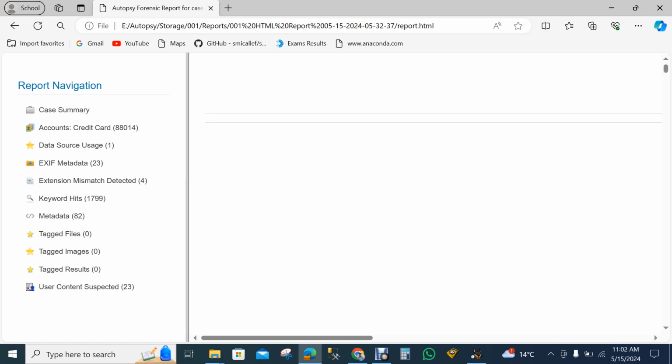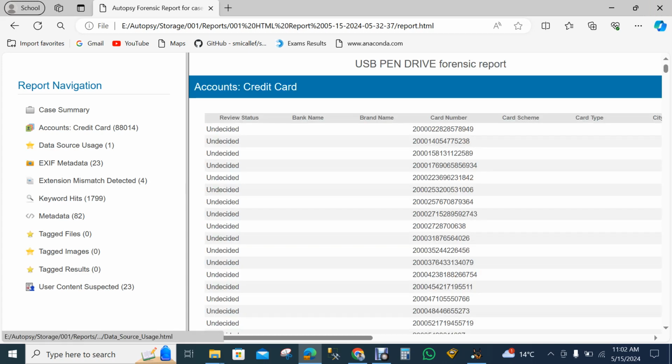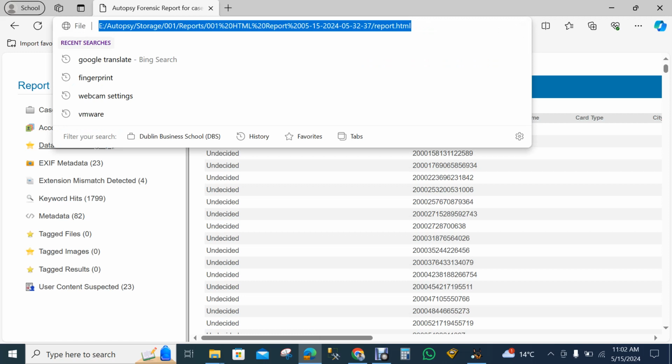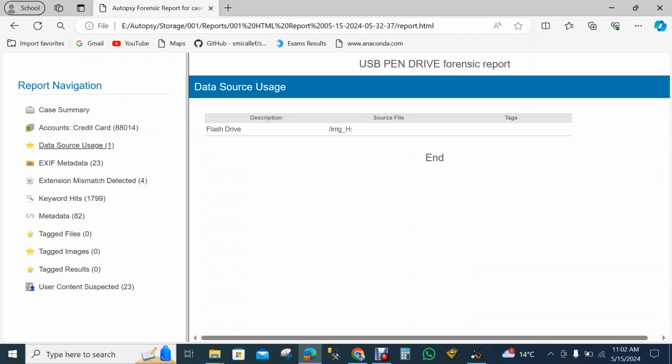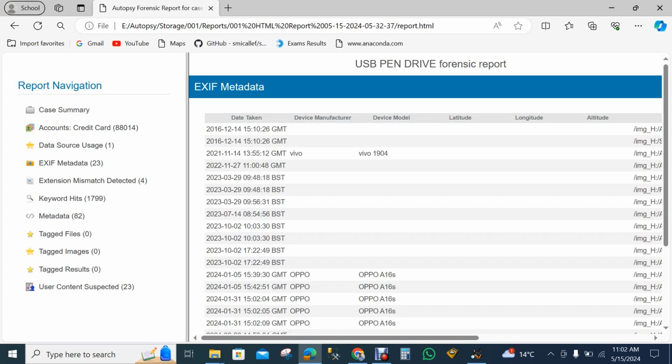Okay, so here are lots of credit card numbers, so I'm going to use data source usage from here. If I click here, it will take a little bit of time actually. Okay, data source usage, that was the flash drive, my pen drive. Okay, so EXIF metadata. From here, what you get is the USB pen drive forensic report.